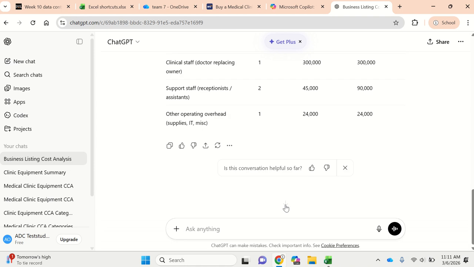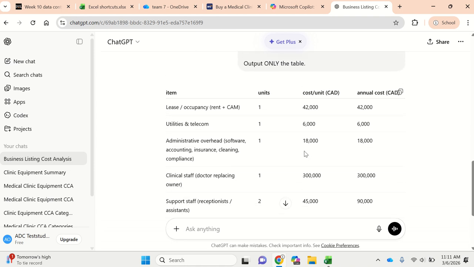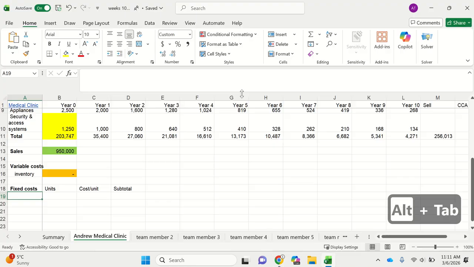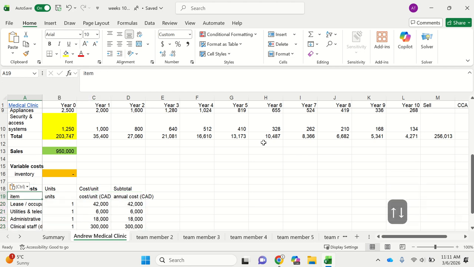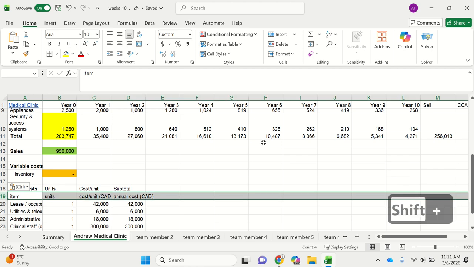Looks like it's done. Here's my table. Now, I could just copy this whole table. I'm going to hit copy here. Now it has the things that I've already made, but I'll show you what I'll do. I'll go Alt Tab, and I'm going to paste it here, Shift Control V. And I'm going to get rid of this line, Shift space, and then Control minus.